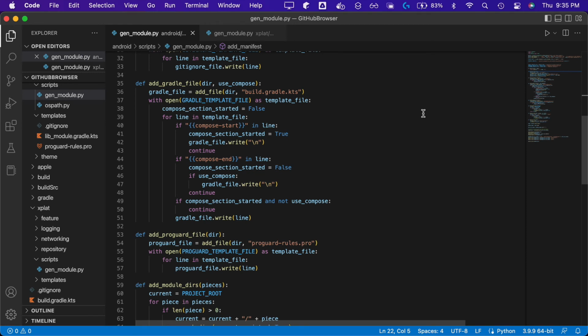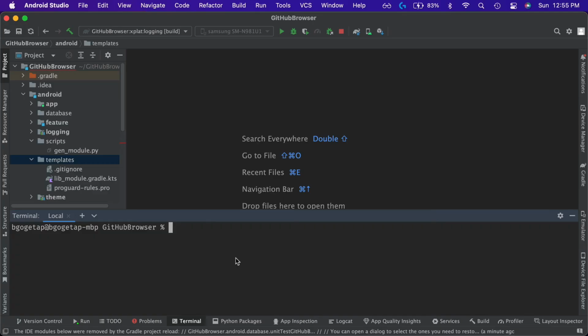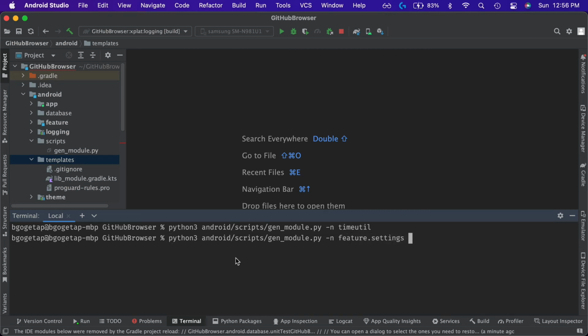Let's generate a module each way and see what the end result looks like. First we'll create one that doesn't use compose. Now we'll create one that does use compose. This could be like a feature module. And we'll nest this in the feature directory.